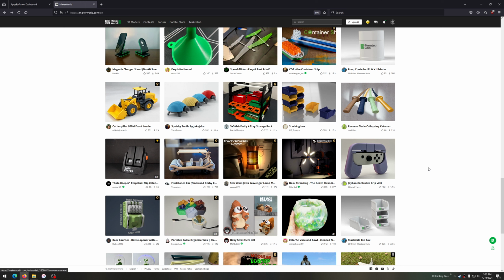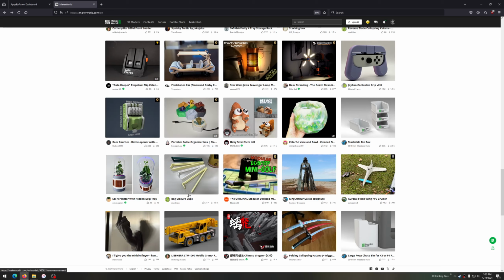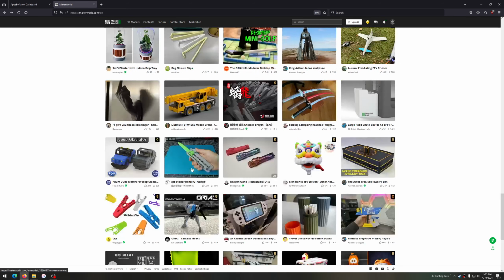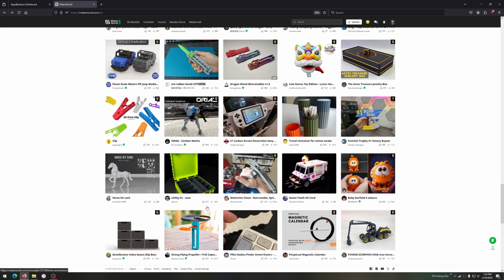All kinds of things. Here's a Joy-Con controller grip for your Switch. I'm always looking for stackable bins, things that I can actually use instead of going to the grocery store, buying a bunch of these bag clips and just print a bunch off myself. Trucks, if you want, there's just all kinds of stuff in here. Ooh, that's cool.